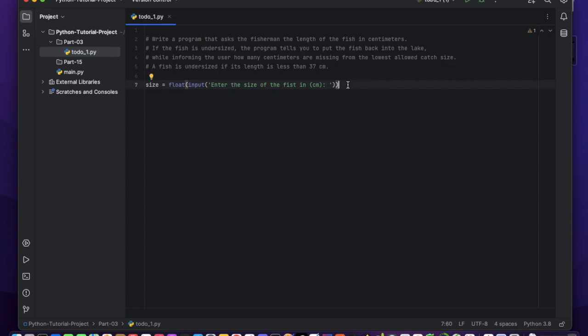So we need an if statement to see if the size is less than 37 here. For that we write if size less than 37. What we're going to do, we have to inform the user that this is a small size, and we also have to inform the centimeters which are missing from 37.